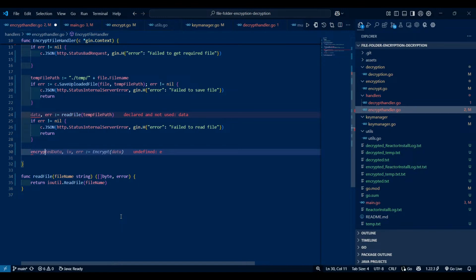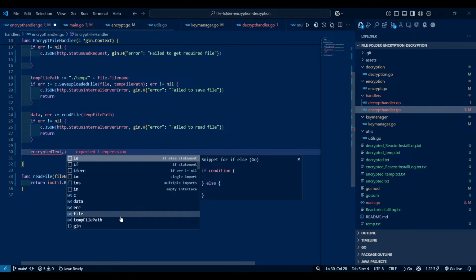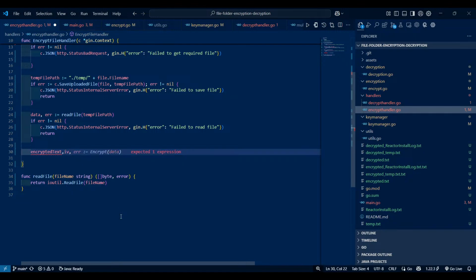Encrypted tags, initialization vector, error block, encryption dot.